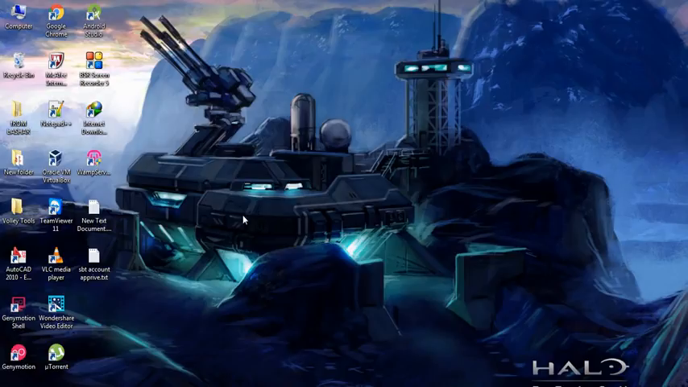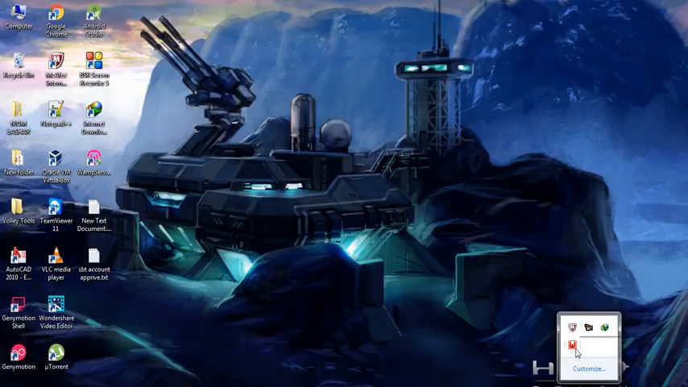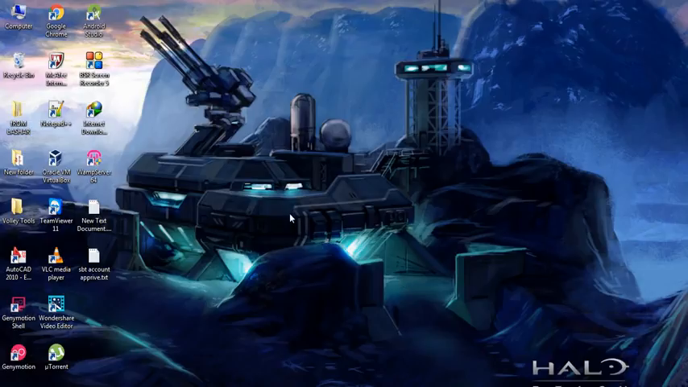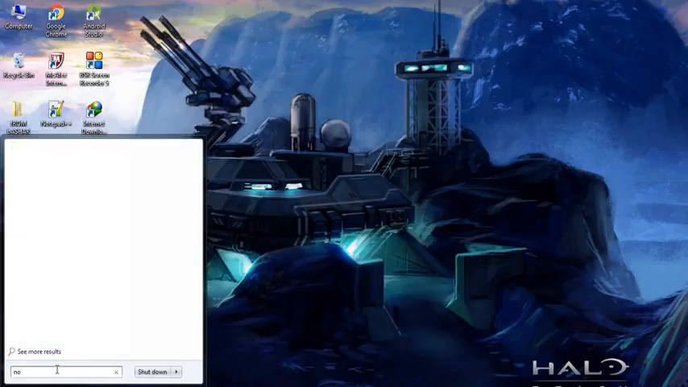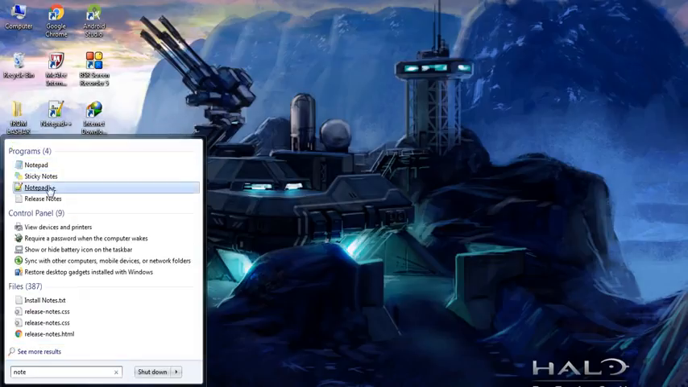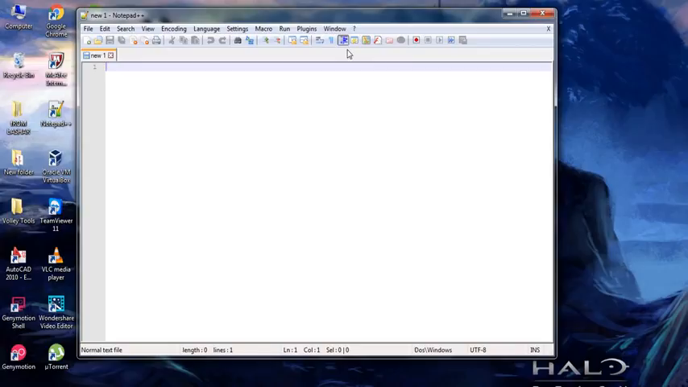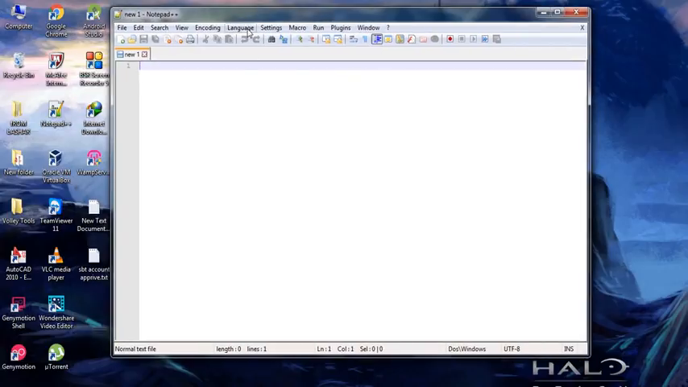Here I already installed WAMP server, so I have to start WAMP server. The green icon indicates that WAMP server is now ready. First thing we have to create a simple PHP script. So I open my favorite text editor. Change language into PHP.